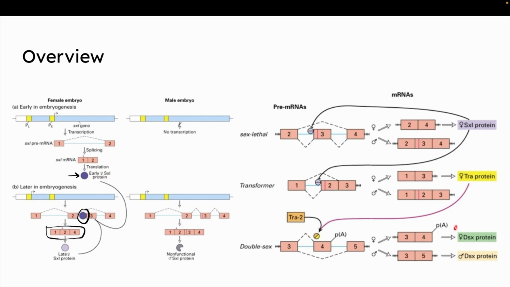And what these double sex proteins do, right, is that they go and regulate sex differentiation in the genome. Okay, so the female double sex protein will go and repress male differentiation genes, and likewise the male double sex protein will go and suppress female differentiation genes, and this is basically how sex is determined in Drosophila. That was quite a bit, but hopefully it makes sense.